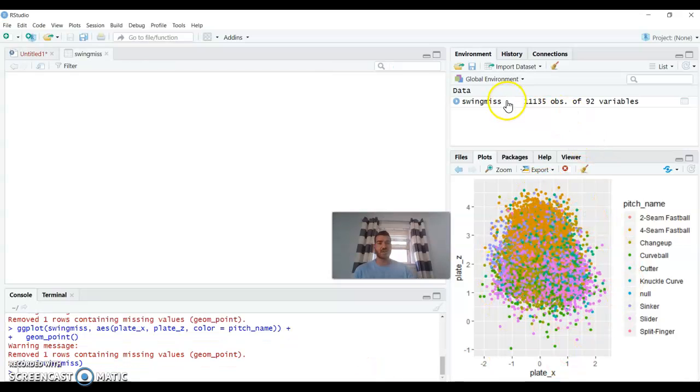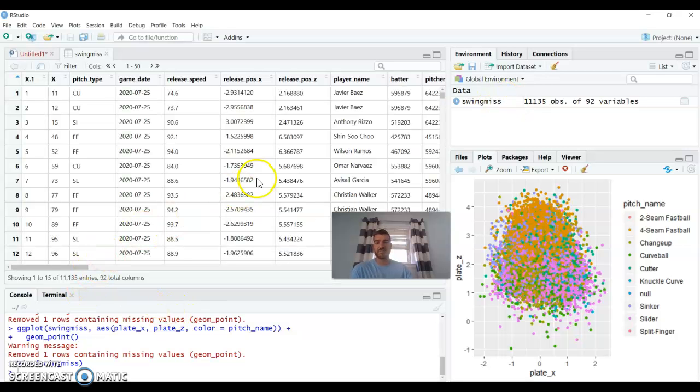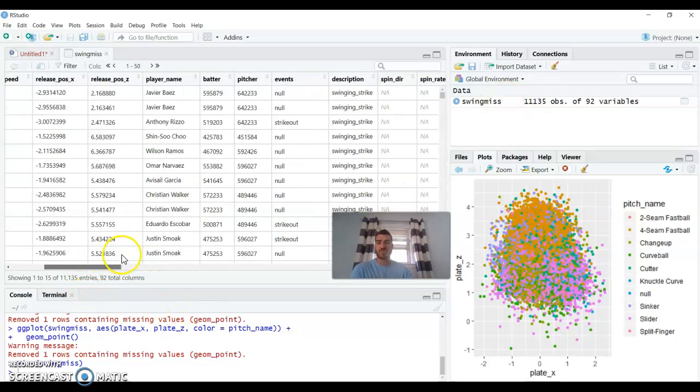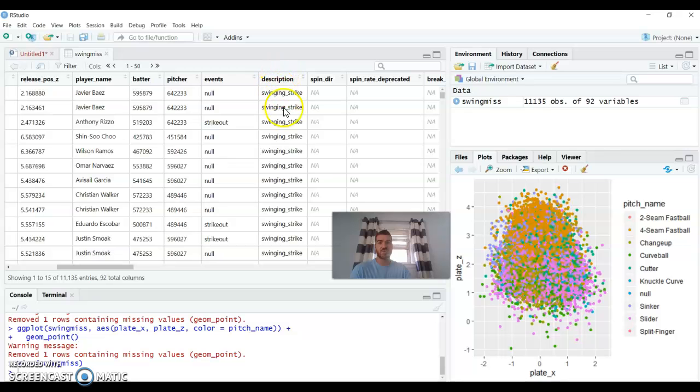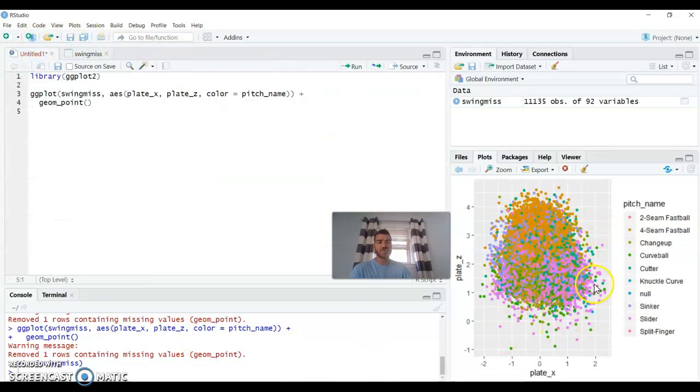Now we start to see all the pitches that have been swinging and misses, and if we go into the data, I've gone through and done some work to only get swing and misses, so you're going to see description is all swing and misses. This tells us a little bit, but you're like, hey Josh, this really isn't telling me where the swing and misses are happening. So we can do a couple things to pep this up a little bit.